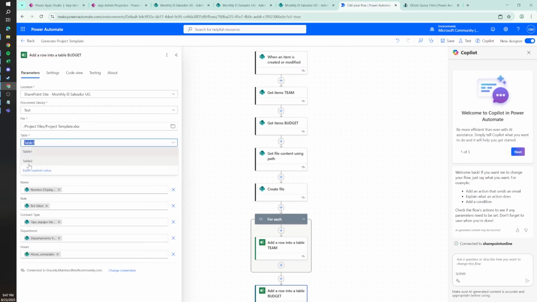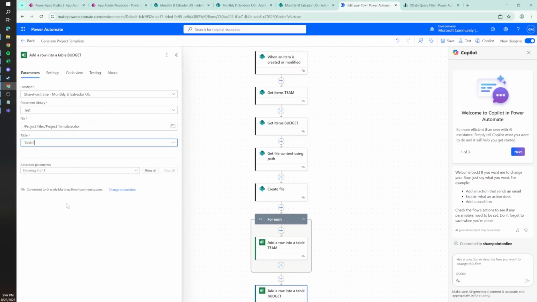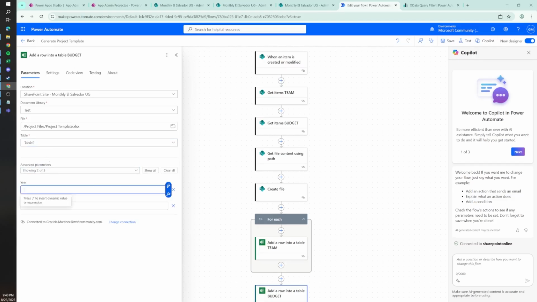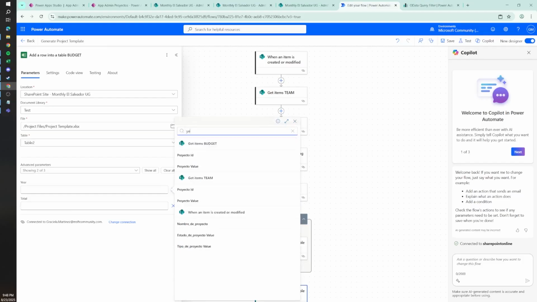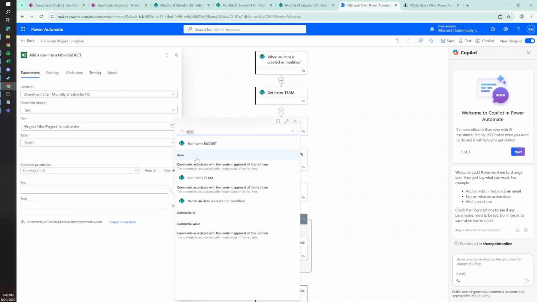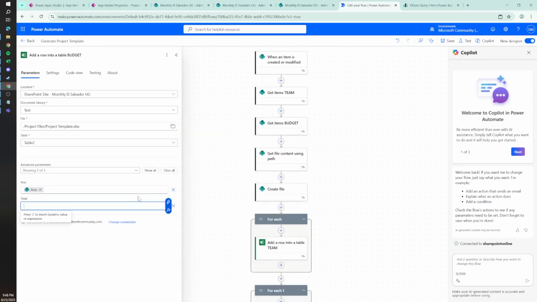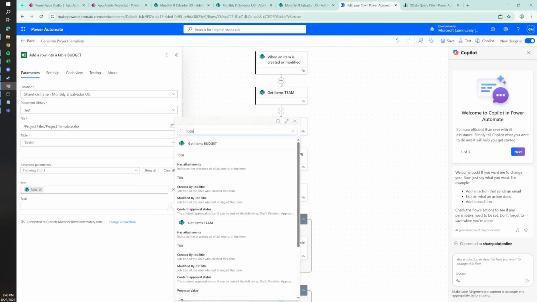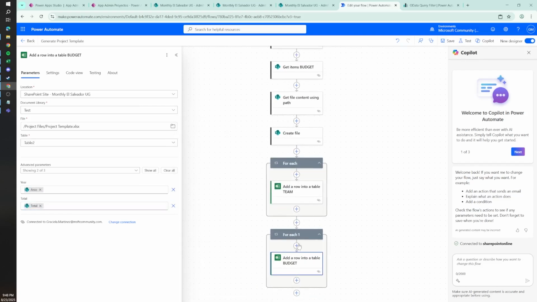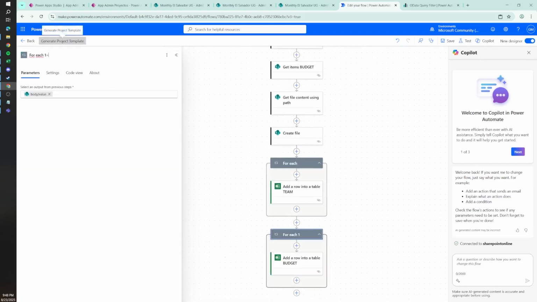We just need to select table 2. Once we select table 2, the previous columns are going to go away, and we're just going to have the new columns that we care about, which in this case is the year, which comes from budget, and also the total, which is here as well. And then I'm just going to rename this for each budget.